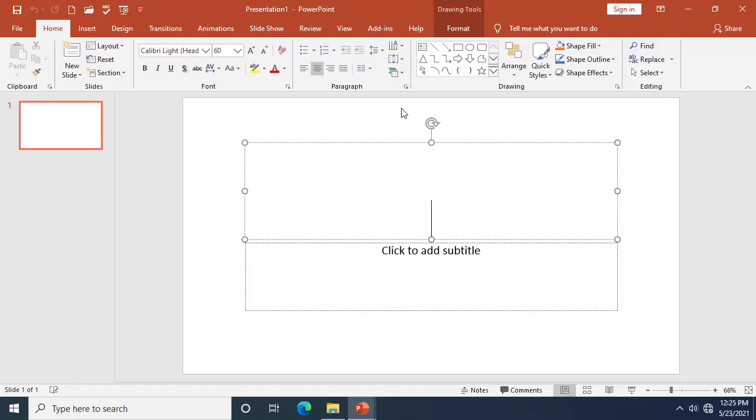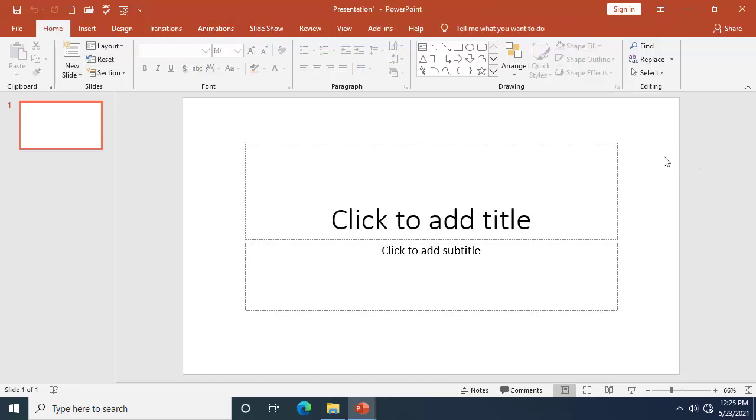So without this, every other tool in this group will be dimmed. For instance, if I should click outside of the placeholder, you'll notice that all these fonts, paragraph, everything is dimmed. That is because these groups have to do with text.